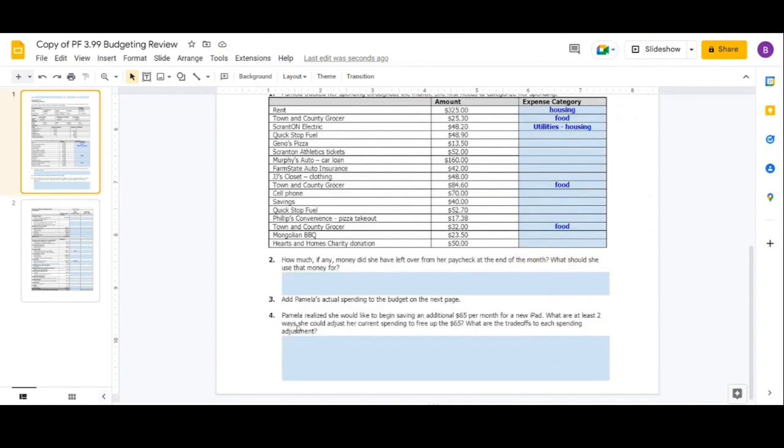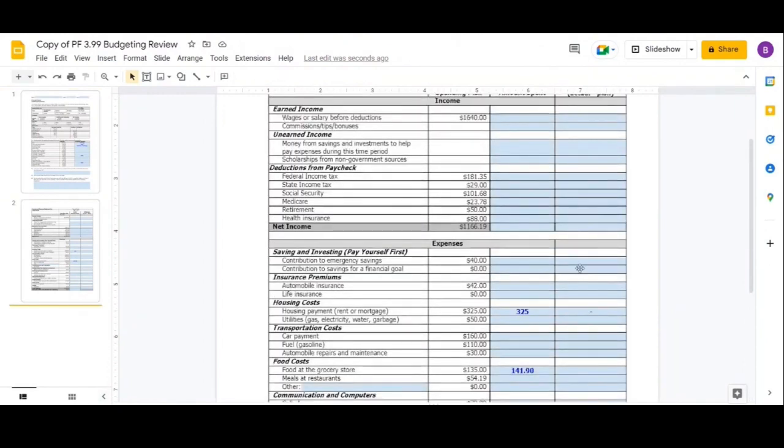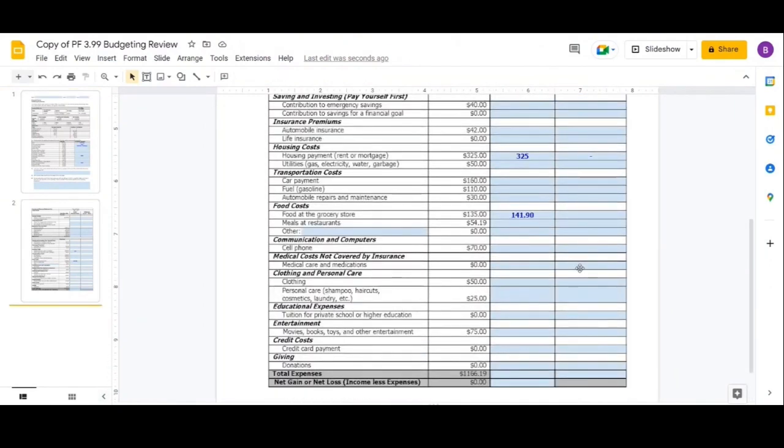Pamela realized she would like to begin saving an additional $65 per month for a new iPad. What are at least 2 ways she could adjust her current spending to free up that $65? Okay, so once you get done, you'll need to go back and go through this and say, all right, if we needed to free up $65, where could we make those adjustments? Where could we make some cuts on current spending for next month to free up that money for her goal of saving $65 each month?